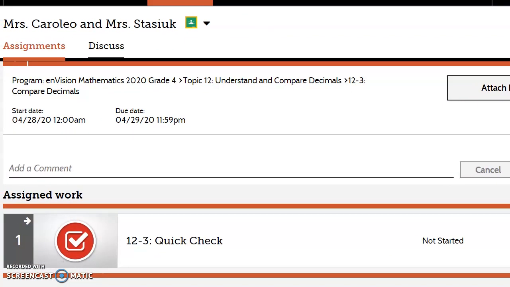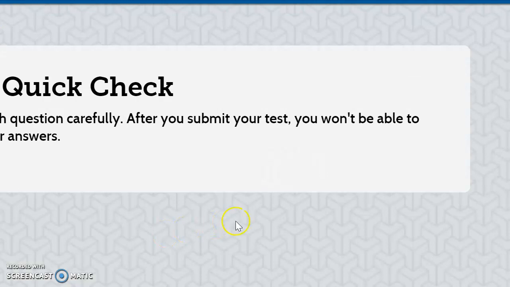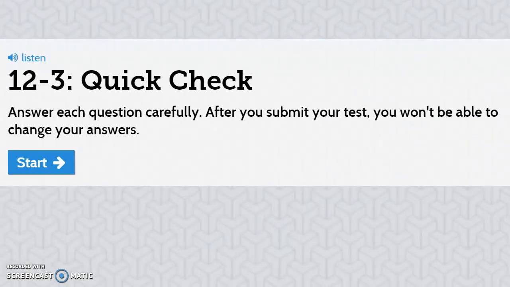I'm going to move my box over just a little bit here so you could see. You may see here a video for you to watch, a reteach page, a practice page, a quick check, maybe even a daily Common Core, just like we've seen in class. So I'm going to click on this. Then it's going to have me start it, answer each question carefully, and after you submit your test, you won't be able to change your answers.